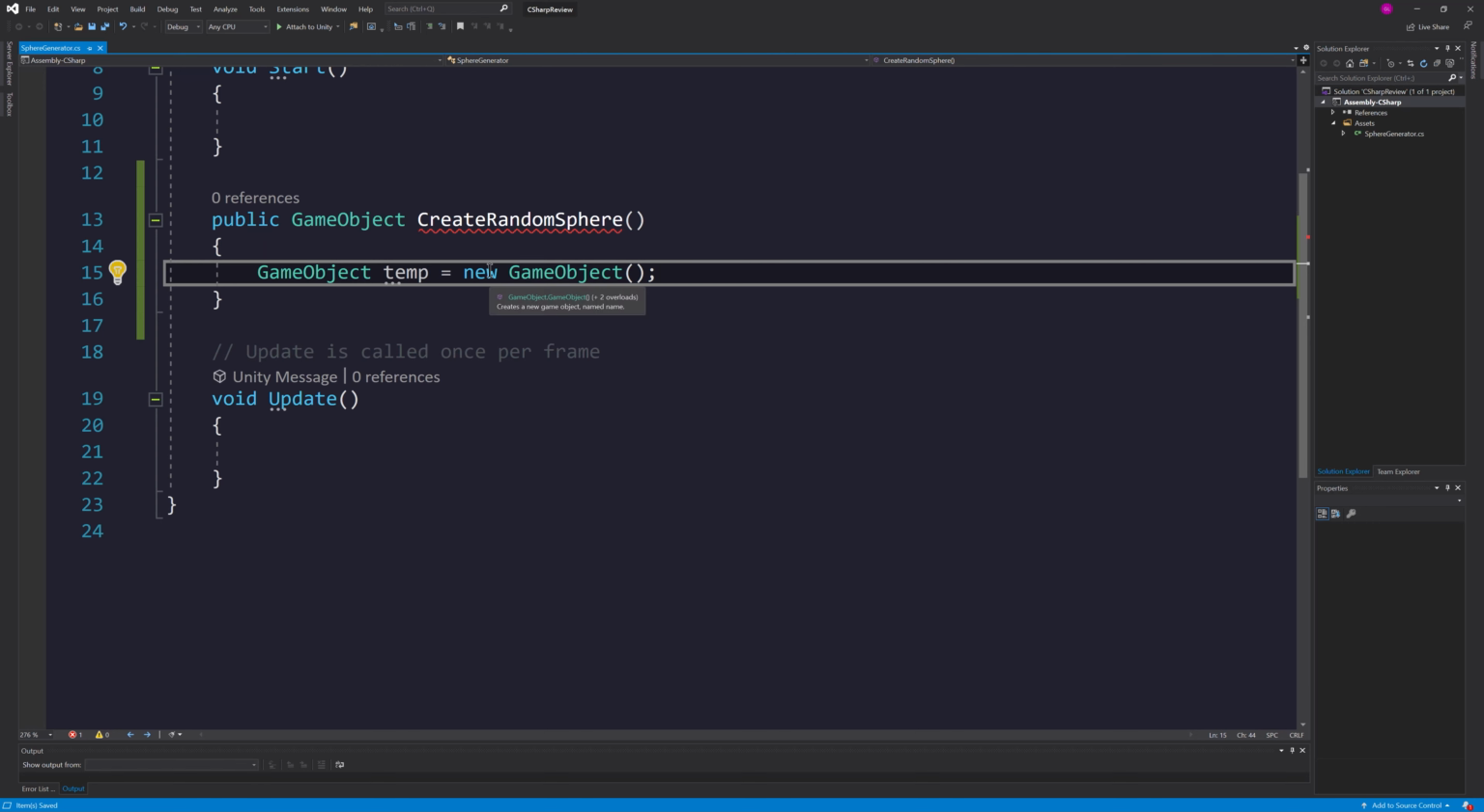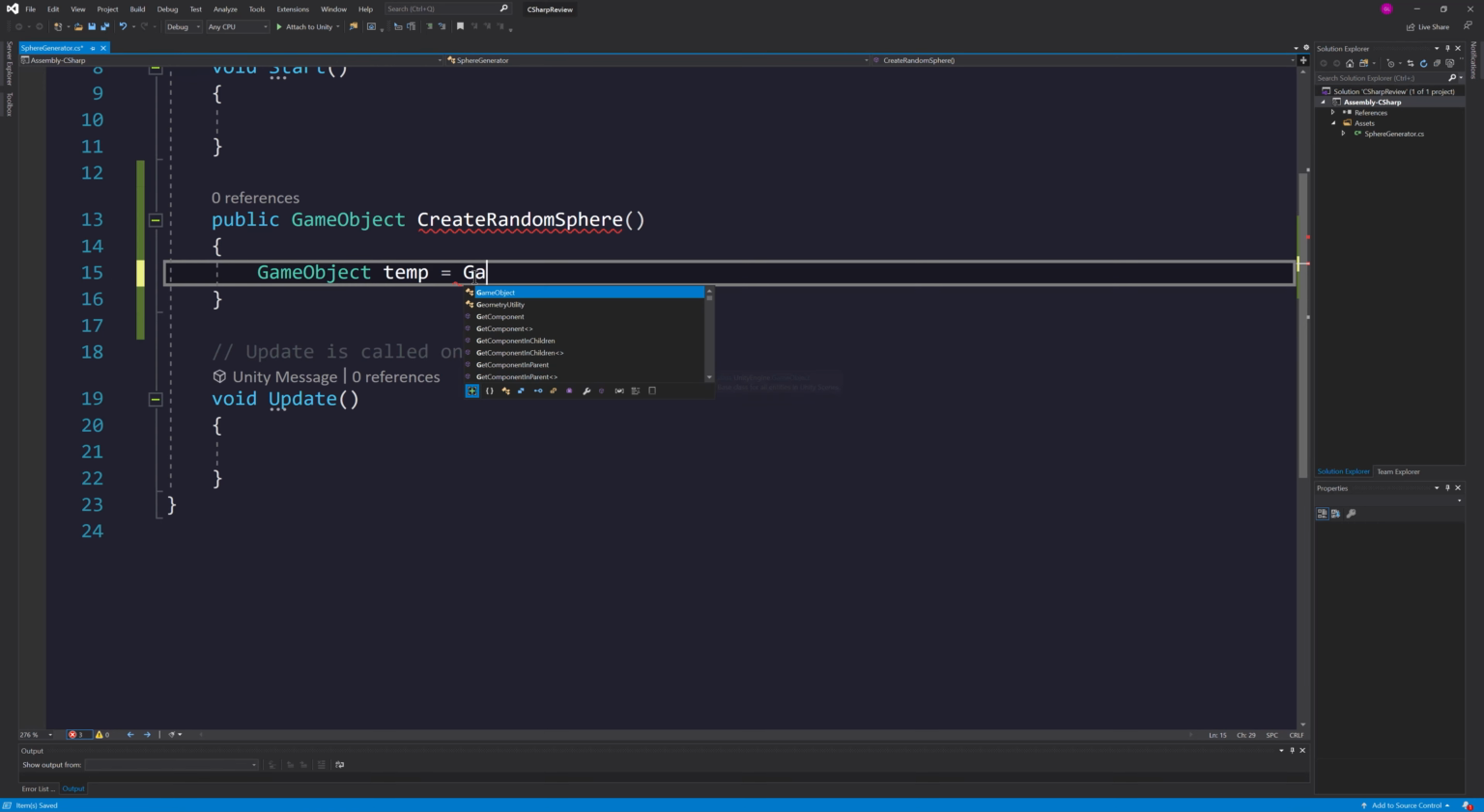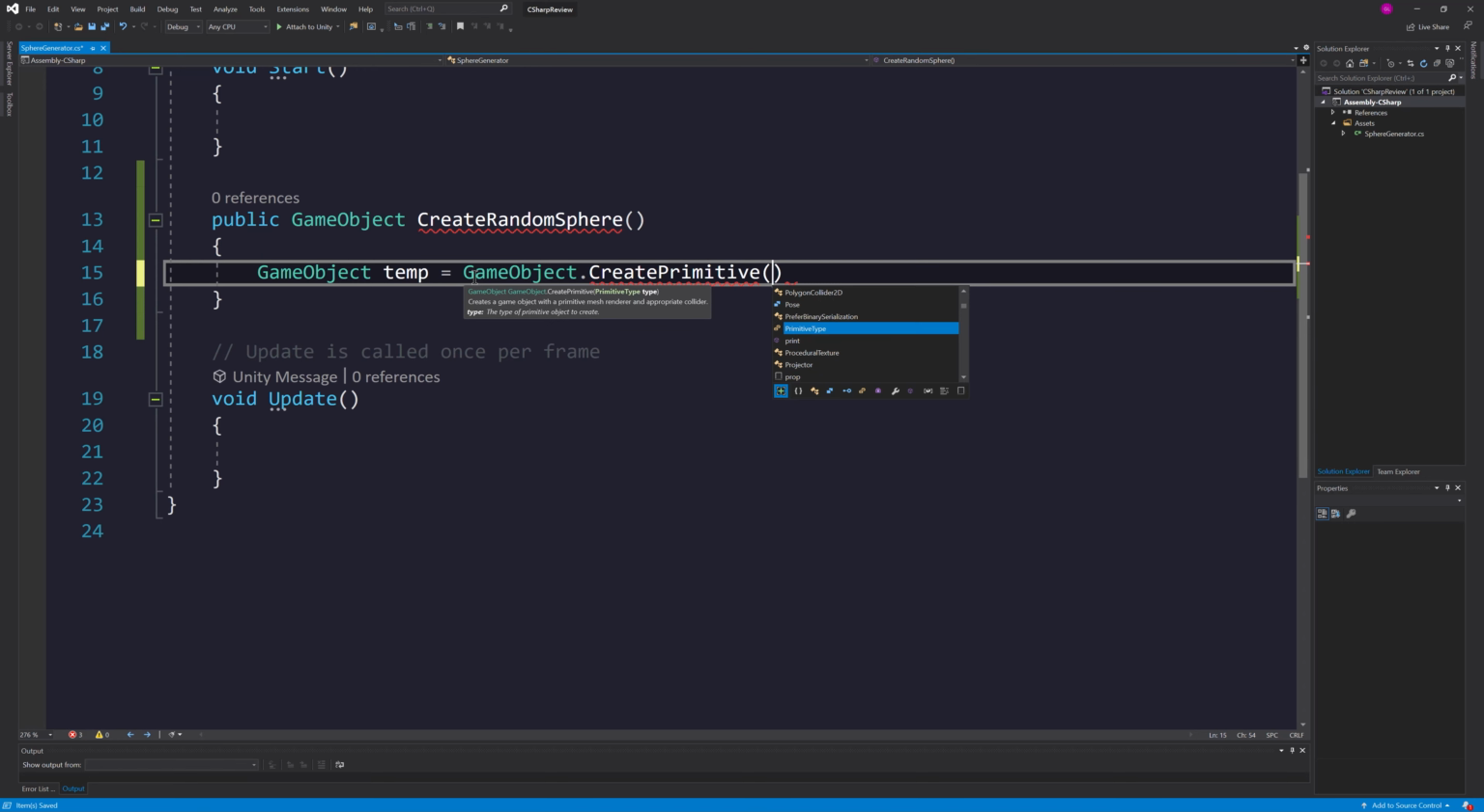If we were to run this as it is, it would create an empty game object, just like if we were in Unity, we right-click and create an empty game object. So instead of using this, instead we're going to call gameObject.createPrimitive, enter, and then we're going to choose the primitive type that we want to create. Go ahead and hit enter to select primitive type, because that's what I have selected here, dot, and then we'll choose the kind of primitive we want. I would like a sphere.